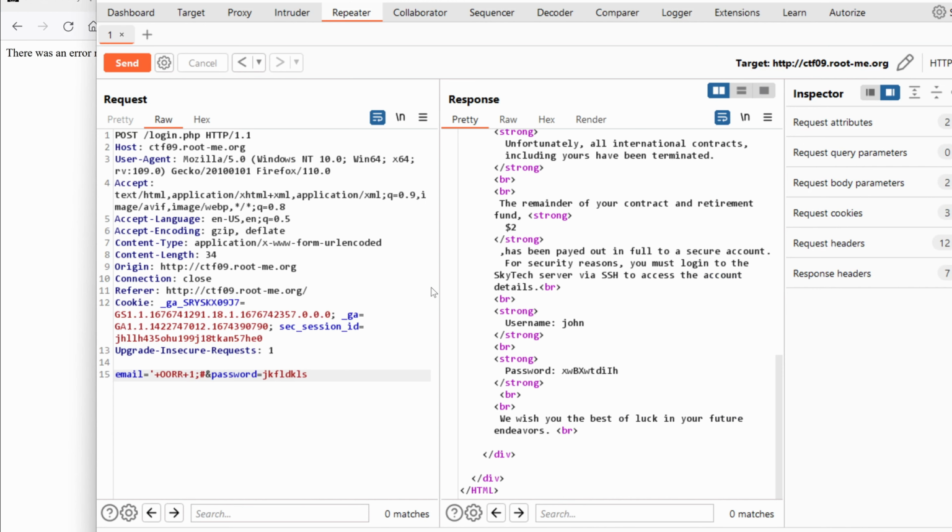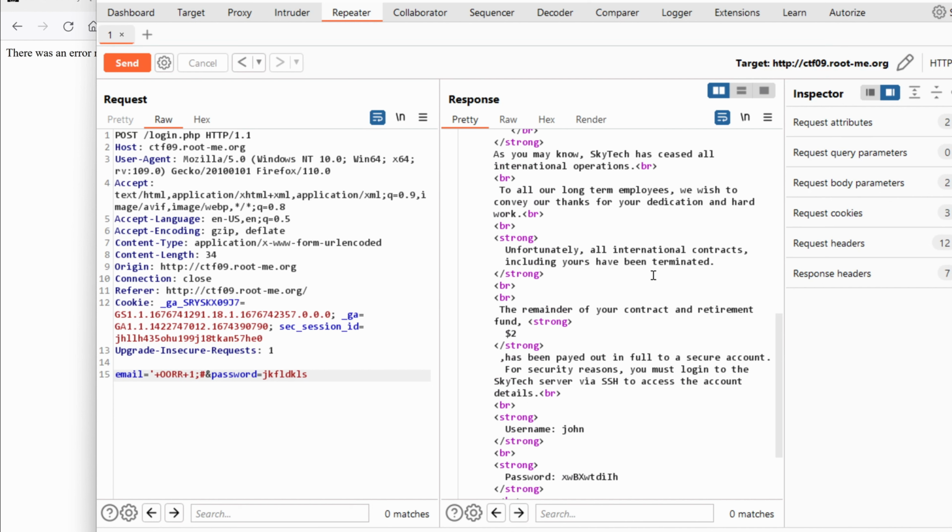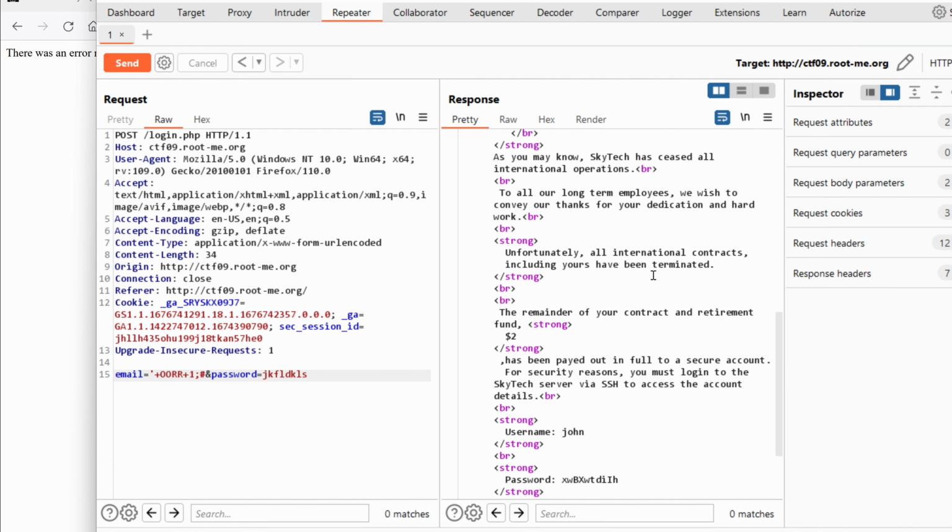We found a SQL injection, we exploited it, and we found the username and password for the SSH access. Now it's time to log in and rock. Let's get started.